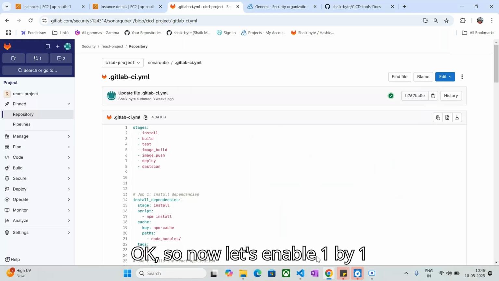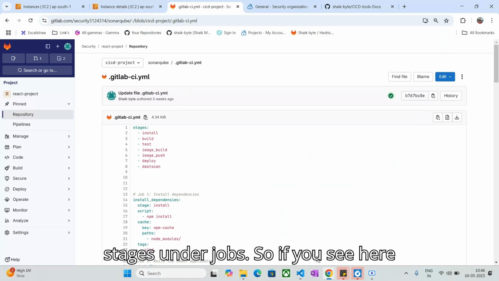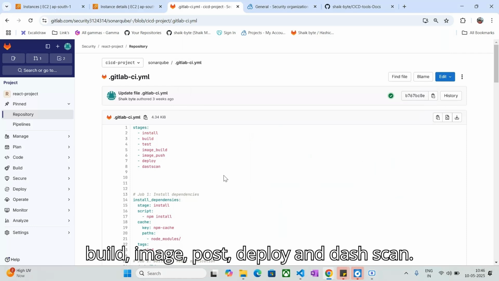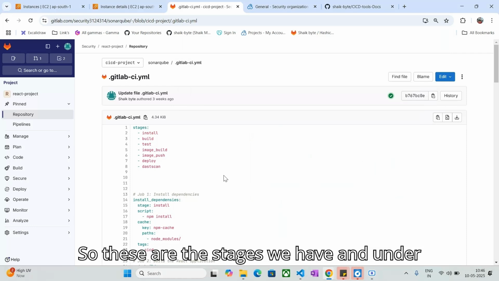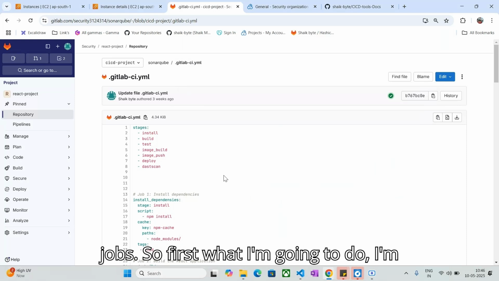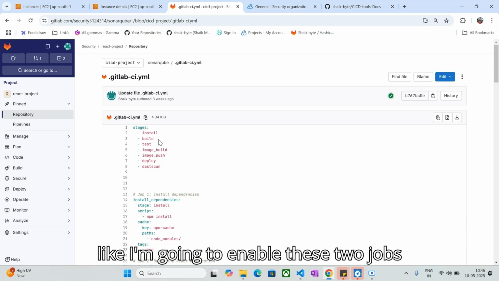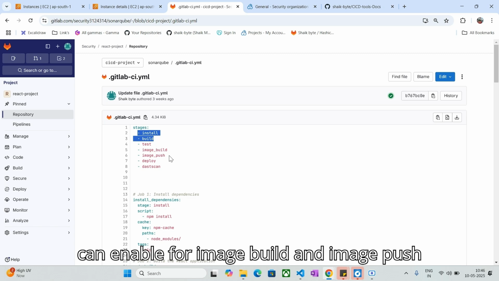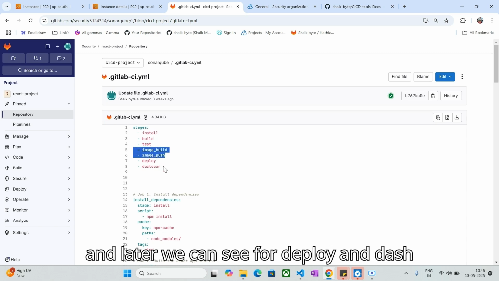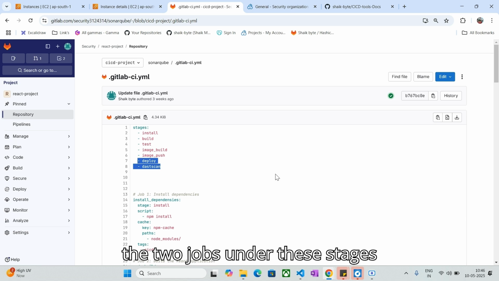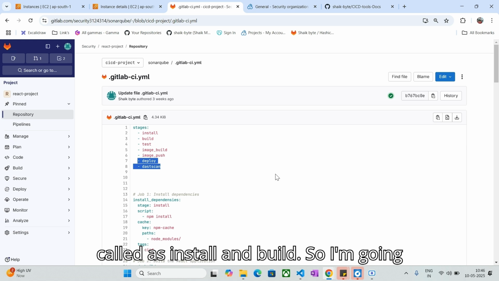Okay, so now let's enable the stages under the jobs one by one. If you see here, we have install, build, test, image push, deploy, and dast scan. So these are all the stages we have, and under the stages we will have the different jobs. So first, I'm going to enable these two jobs, which are build and install, and later we can enable test, and after that image build and image push, and later we can look at deploy and dast scan. So now I'm going to enable the two jobs under the stages called install and build.